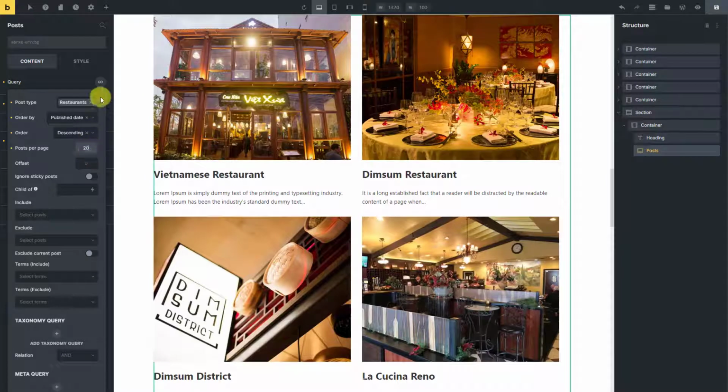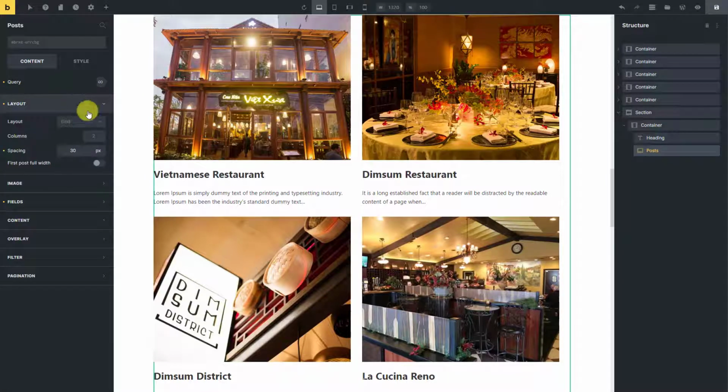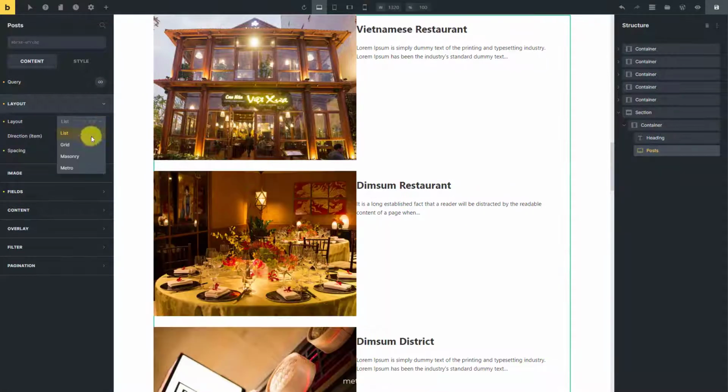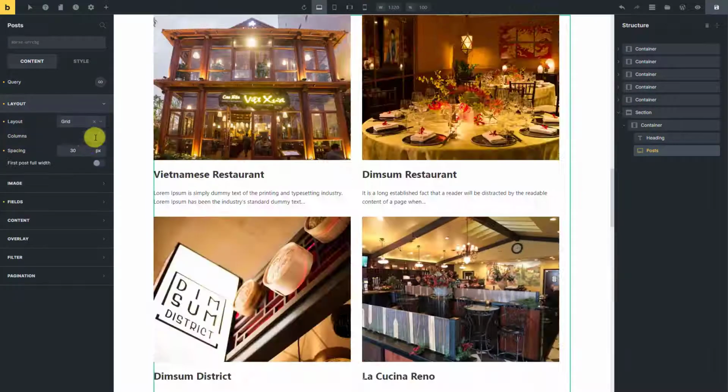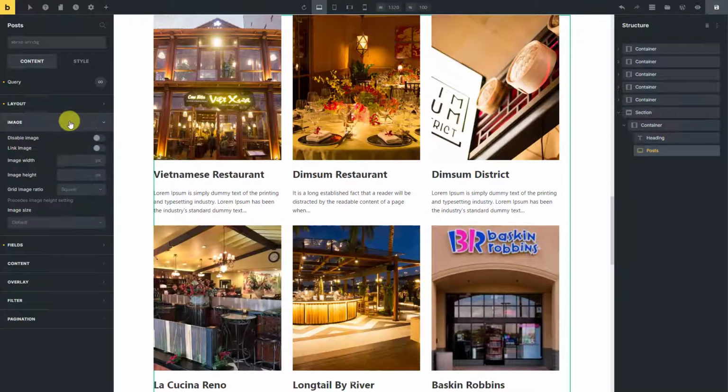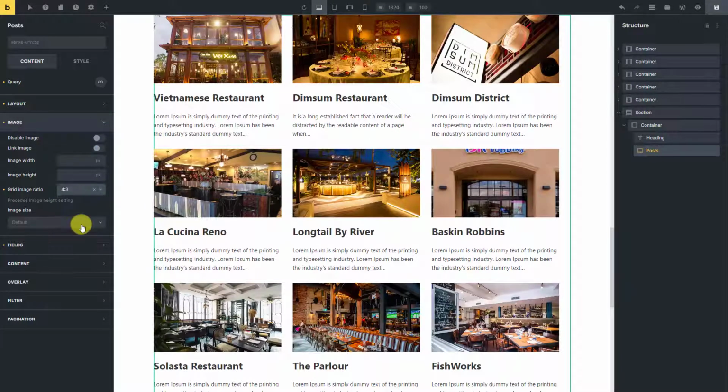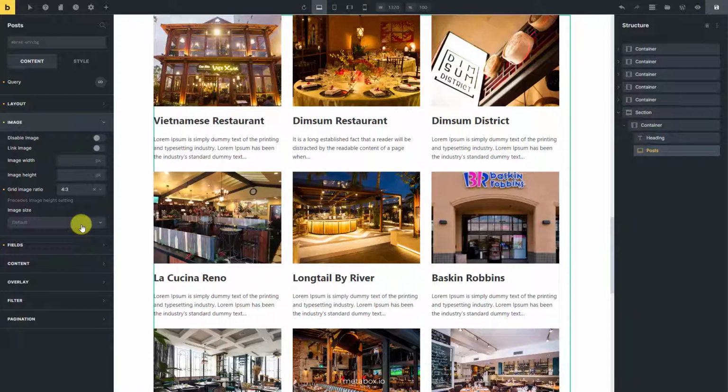If you want to change the layout, move to this section. There are some interesting options from Bricks. Just choose one. Next, go to the image section to set changes for the feature image. I keep the default settings and change the size only.